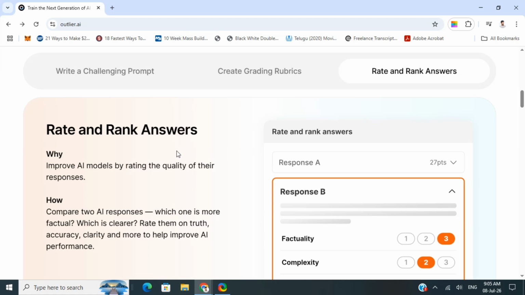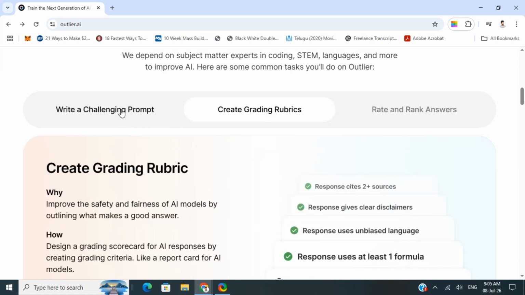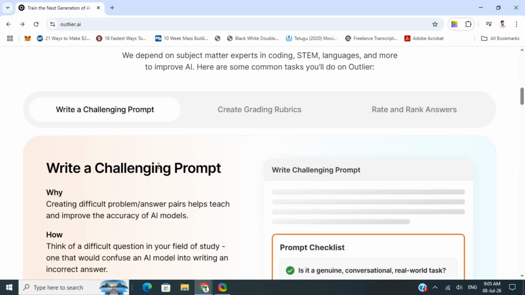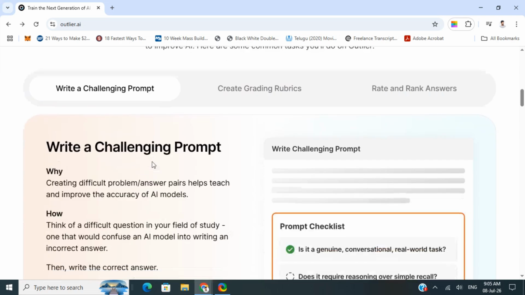And the other one is ranking. You might improve the AI models by rating the quality of their responses. So these are the general tasks, but it's not strictly limited to this. You'll have a variety of other tasks as well, depending on what assignment it is.